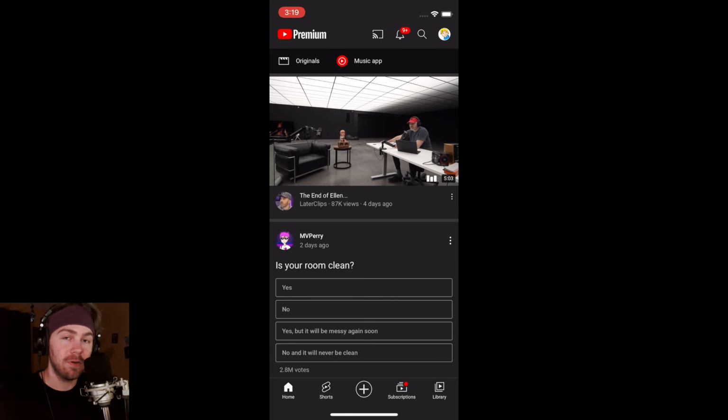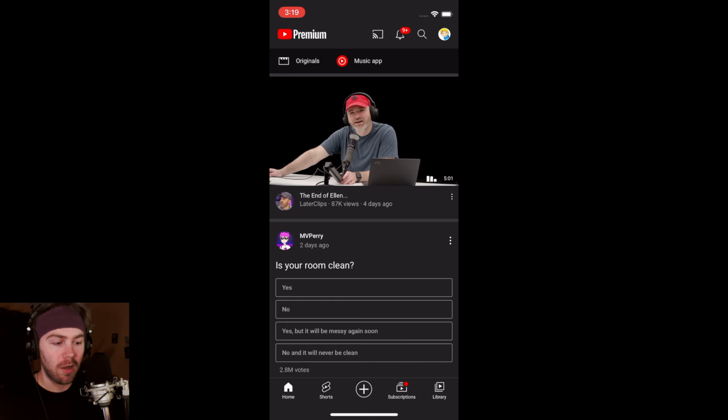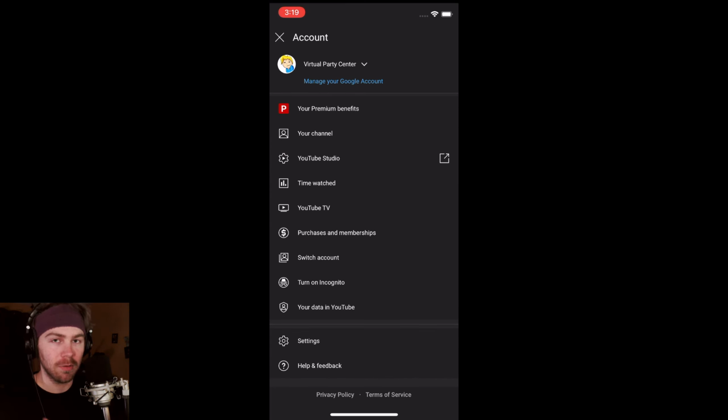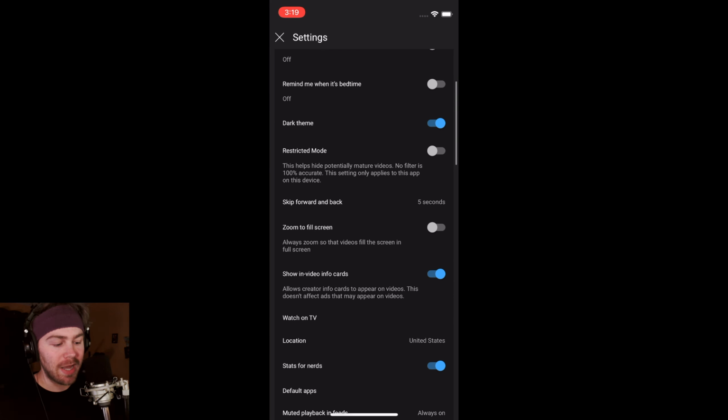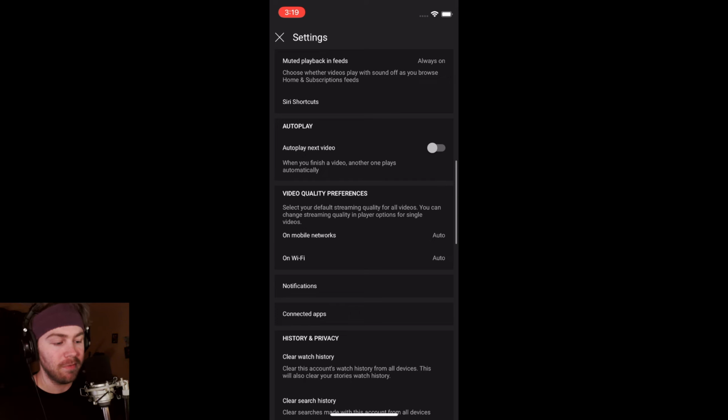Then on iPhone, if you want more custom control of the quality, you can hit the top right icon for your profile, then go down to settings. Here you'll have to scroll down a tiny bit until you get to video quality preferences. It says select your default streaming quality for all videos. You can change streaming quality in player options for single videos.